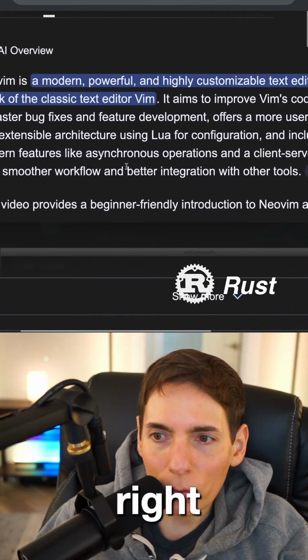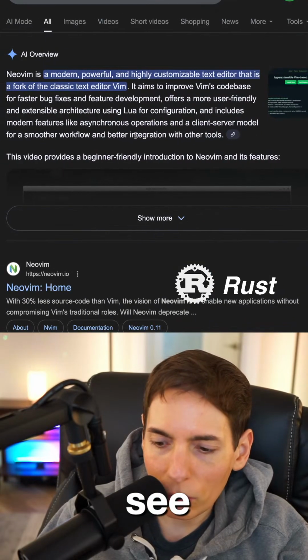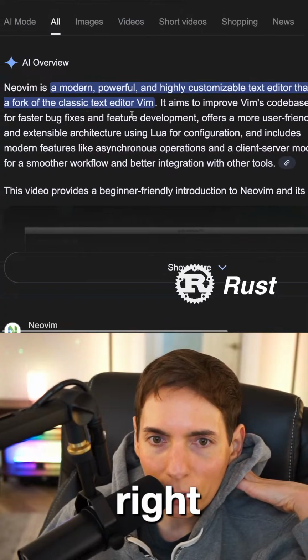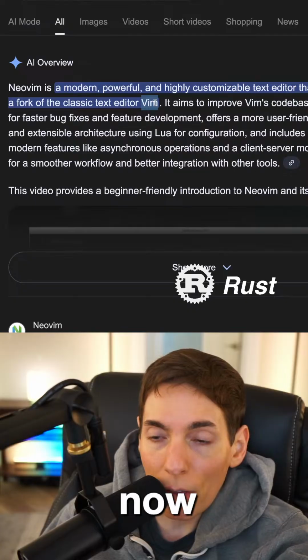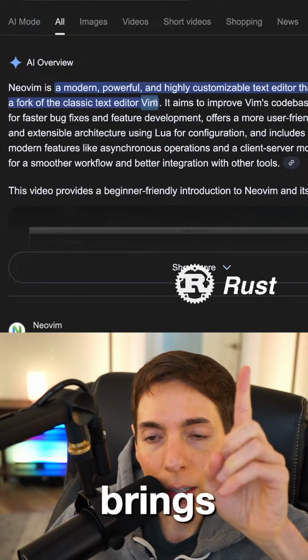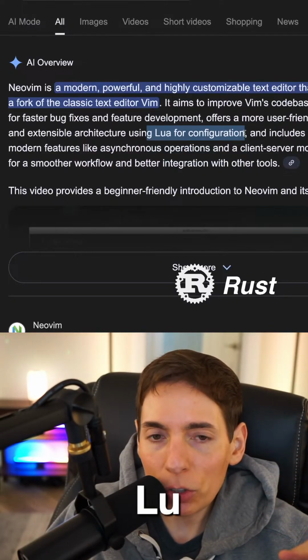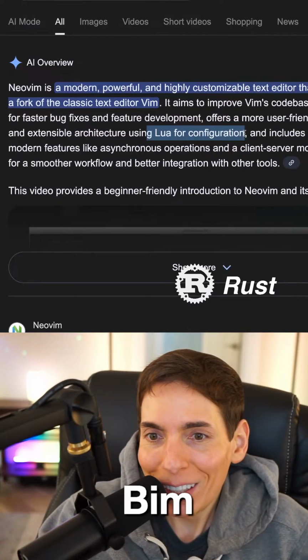All right, so if you're familiar with text editors, let's zoom in here. Neovim: a modern and powerful, highly customizable text editor that is a fork of the classic editor Vim. So it's basically Vim, but it brings with it Lua for configuration and a Lua scripting language, which is easier to use than the Vim scripting language. It's easier, you guys.